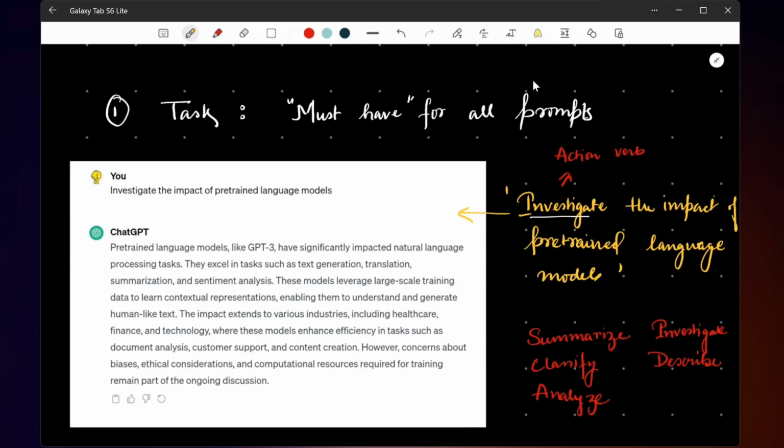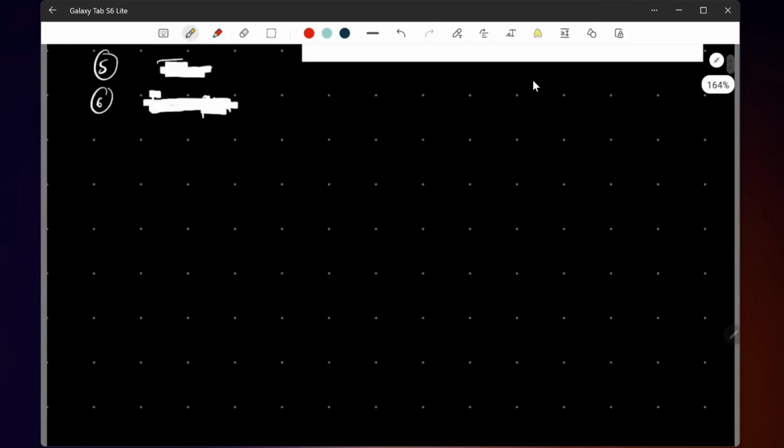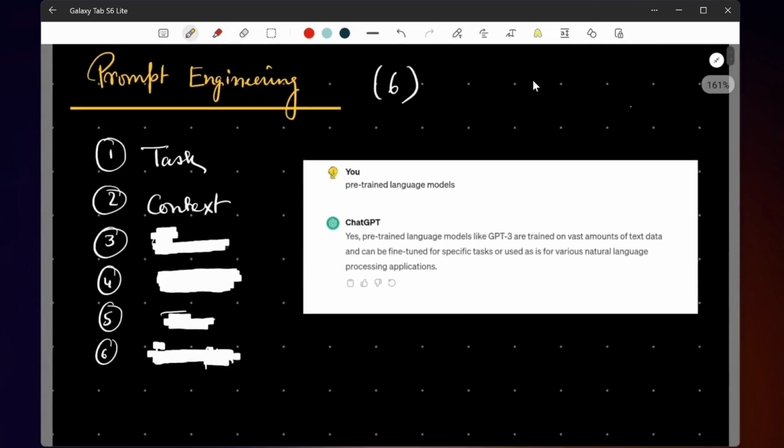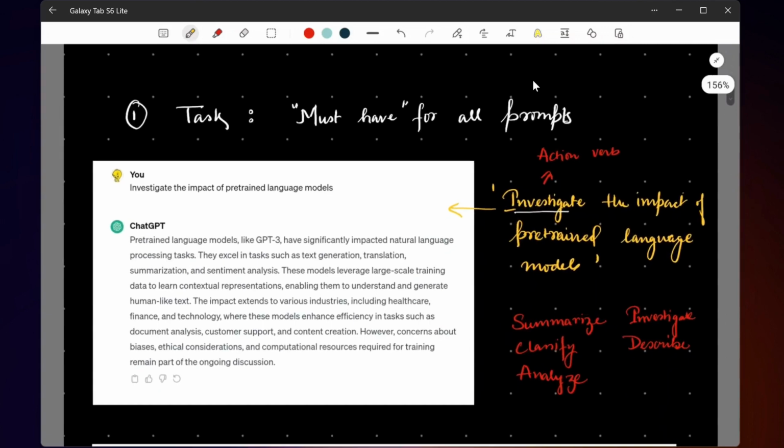Now, what I'm talking about with relation to task is task helps a prompt or basically any LLM model decide the objective or decide the outcome for this particular prompt. Say for example, here we write a prompt: investigate the impact of pre-trained language models. Earlier, the same prompt which we provided was just pre-trained language models. This is just a basic phrase that we passed to our prompt, and the ChatGPT responded as yes, pre-trained language models like GPT-3 are trained on vast amounts of text data, right? This information is not useful for us. This is just a very basic and a very generic information.